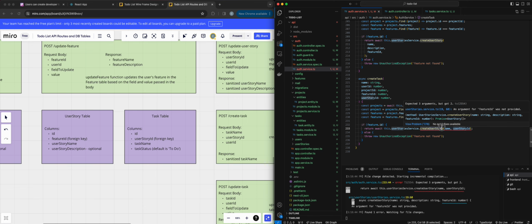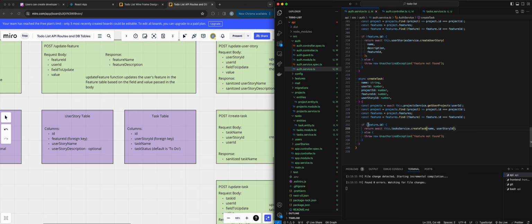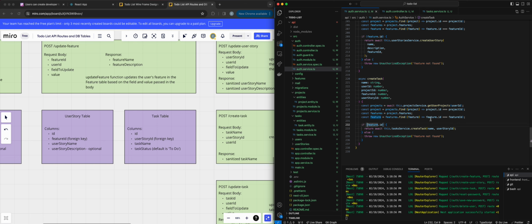And we don't want to create a user story. We want to create this.taskService.createTask. Okay, and we don't want to do that feature. All right, so let's go down this. Okay, so we are going and getting all the projects associated with the user ID. Then we're going to use the project ID to find the specific project in question. Then we are going to get the list of features from that project. Then we are going to find the feature based on the feature ID.